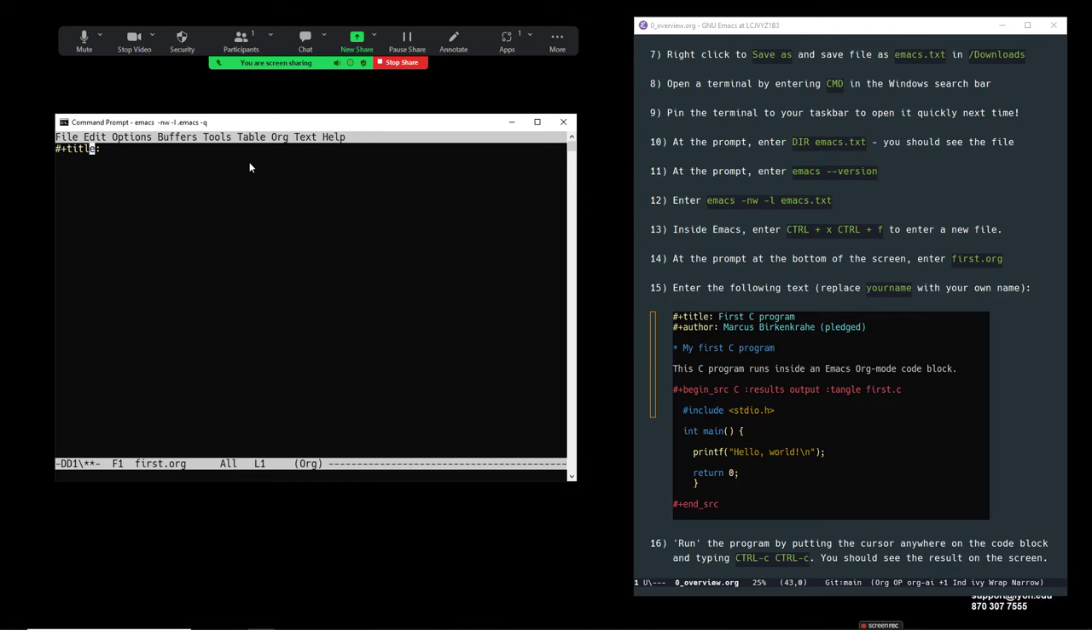Now you need to put a space here, and after the space, you give this file a title: First C program. Then you press Enter, go to the next line, and do the same thing. You can do this in big caps or in small caps, it doesn't matter. Author, and here you put your author's name. I put a name here, and you put your name. Then you say pledged, because you signed the honor pledge, which means that you did this on your own.